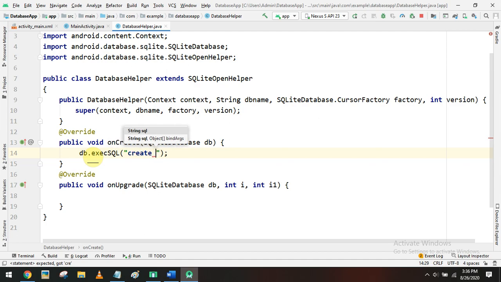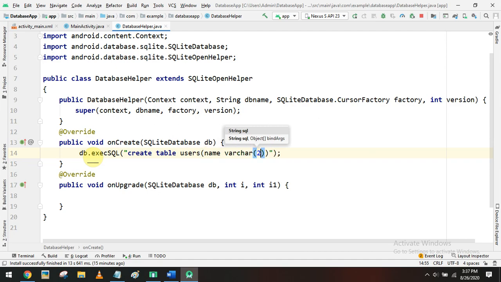To create a table, we can use a create table query. The name of the table we want to create is users. Within brackets, you have to specify the columns. First column is name. The data type is varchar, and you can give the size. I'm going to assume 20. The next column is phone number, so I'm going to keep it as varchar. The width is 20, or for phone number we can keep it as 10 also. You can keep it as 10 digits.